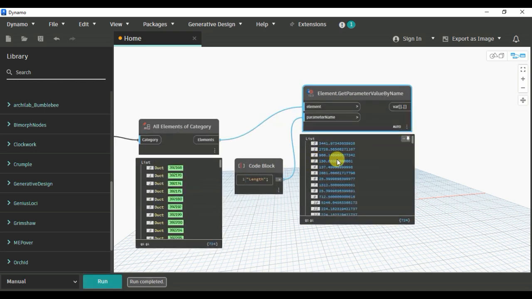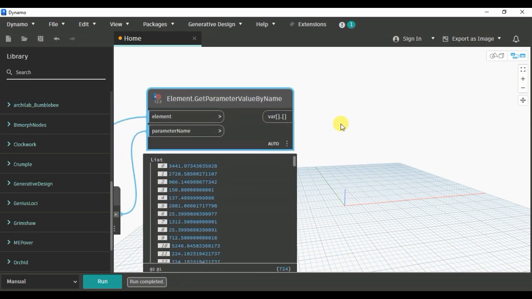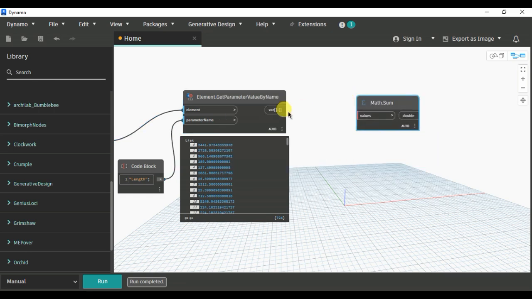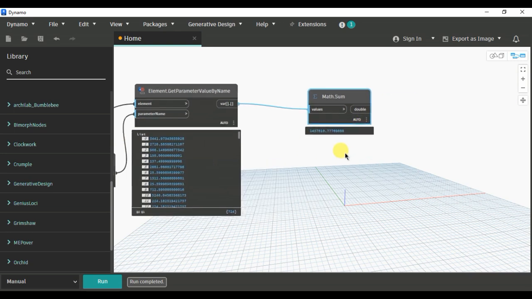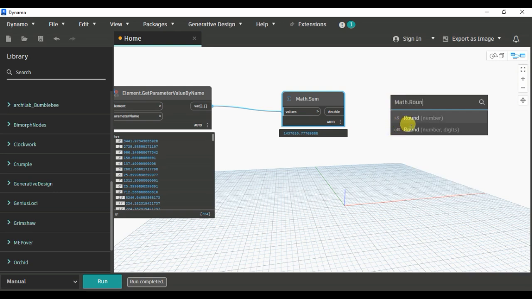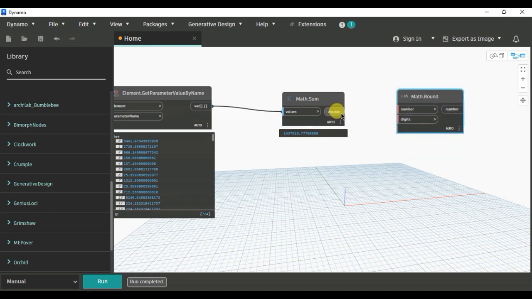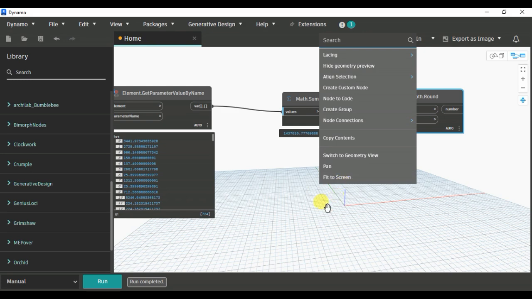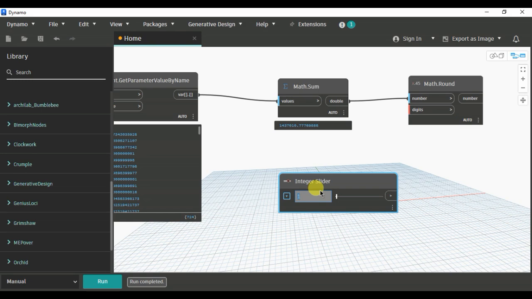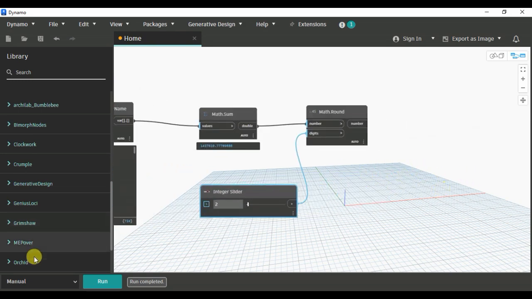See, we are getting all the lengths here. Now search Sum and get the summation of these lengths. See, this is the summation, and we can also round this digit up to a certain number. Search for Math.Round, and connect double to number. Now we will need one integer slider here. Run. See, we got the rounded value here.